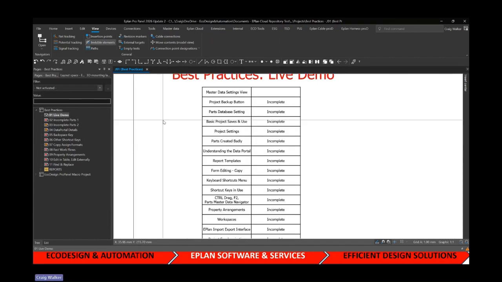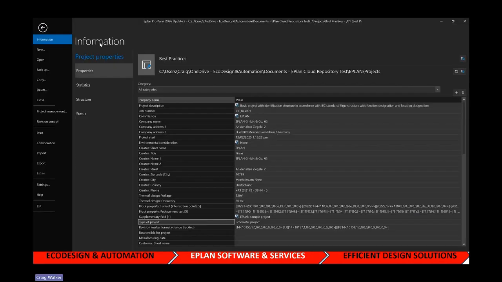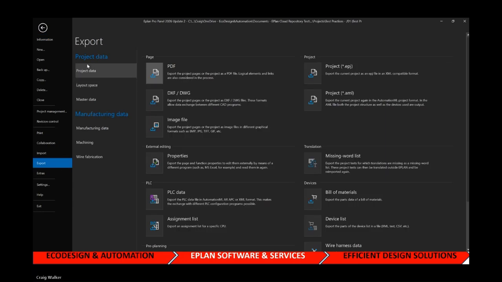Project backup button. If you didn't know where this was, it was under File. Oh, Backup, sorry, it's right there. Yep, you're going through settings all morning. Yep, so Backup. I've lost it myself.